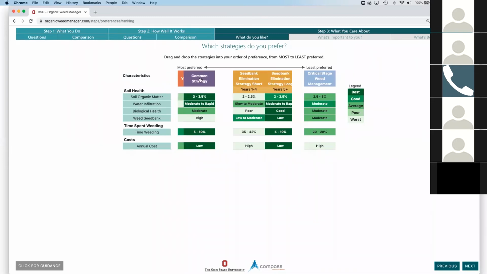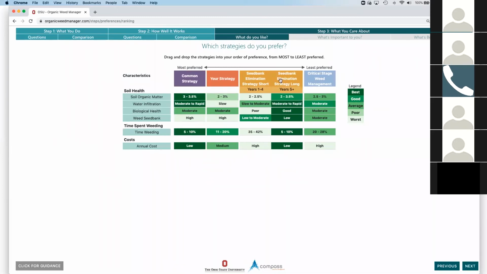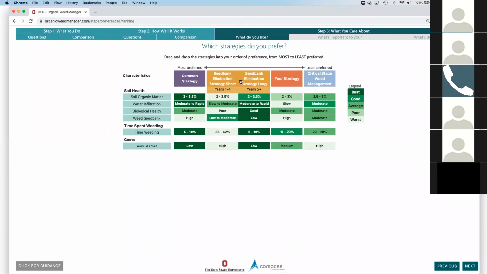So here I would say, well, I'm going to prefer the common strategy most, and I like the seed bank elimination strategy. Critical stage weed management is better than my strategy. Clearly my strategy is the worst, so I'm going to prefer that least.